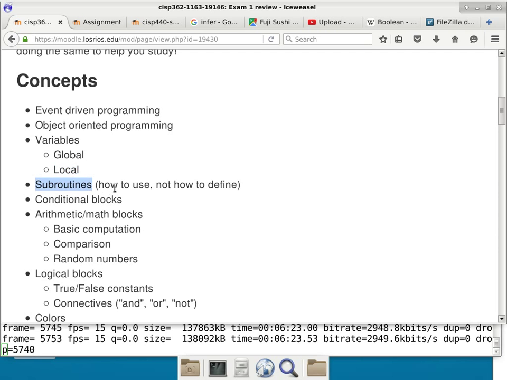We talked about subroutines. I talked about how to define one, but I don't expect you to define subroutines at this point, so don't worry if you don't know how to make your own. But I did talk about how to use a subroutine, so I expect most of you to know how to use one. If I give you one and tell you what it does, you should be able to make use of it.